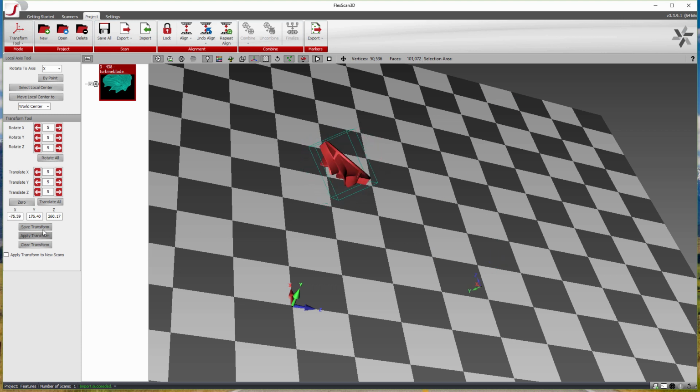These buttons here allow you to save specific transforms, reapply them to other scans, clear them, and also apply transforms to all new scans that get applied to an object as well. Which is very useful for comparison deviation.